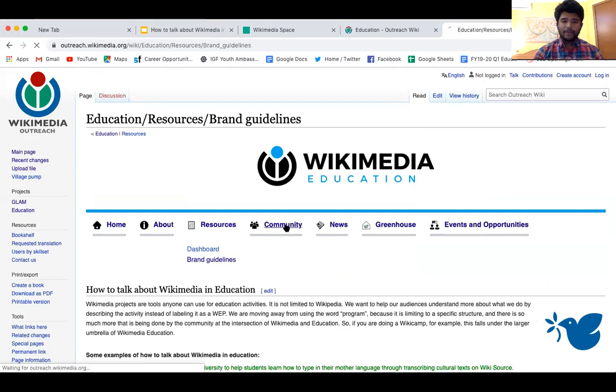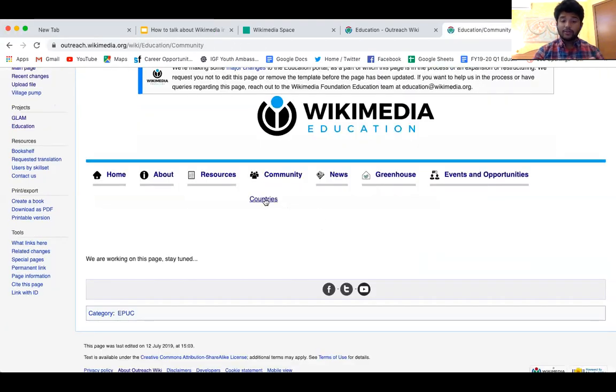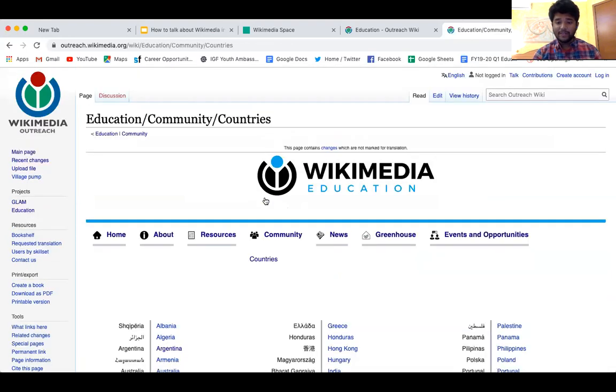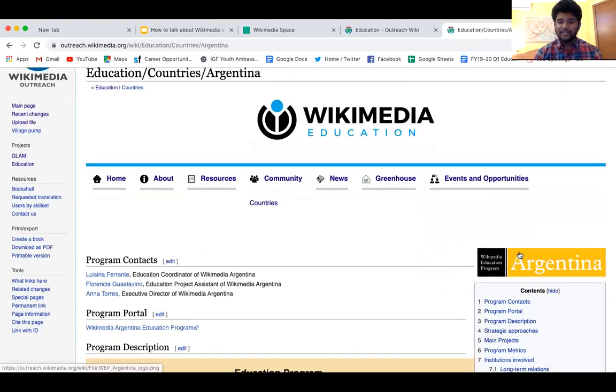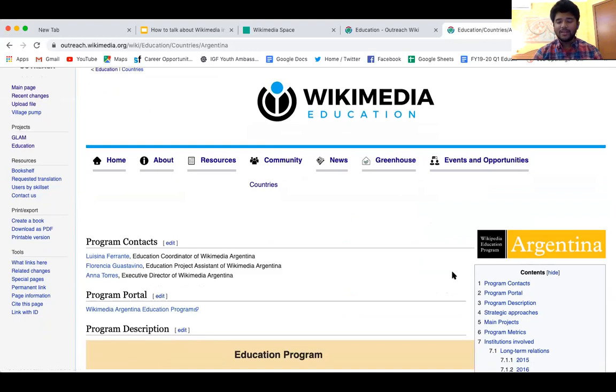You can also find the community spaces here. So I was talking about how some of the affiliates are still using the old logo. I'm giving an example of Argentina here. You can see that Wikimedia Argentina still has the old black logo which says Wikipedia Education Program. We want you to localize the new logo, as I'm sure Wikimedia Argentina is not doing just Wikipedia education program these days. They are doing a lot of activities.